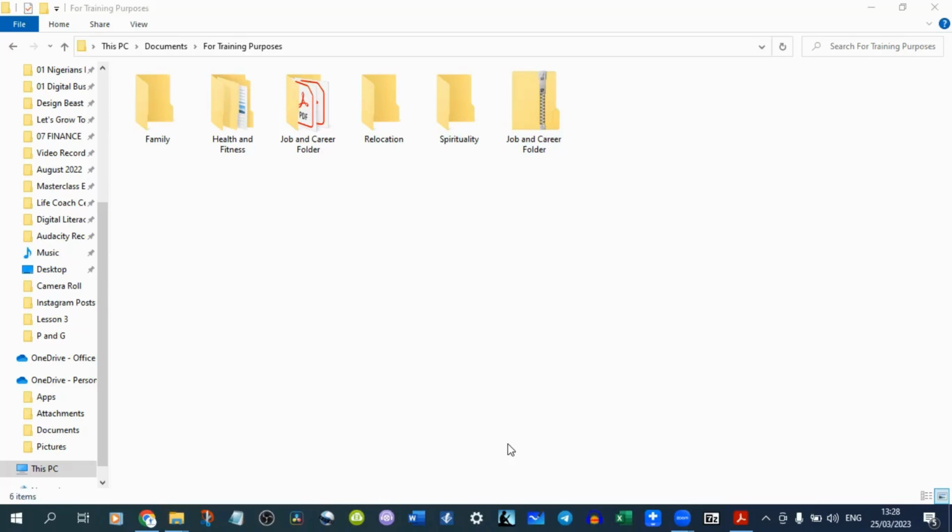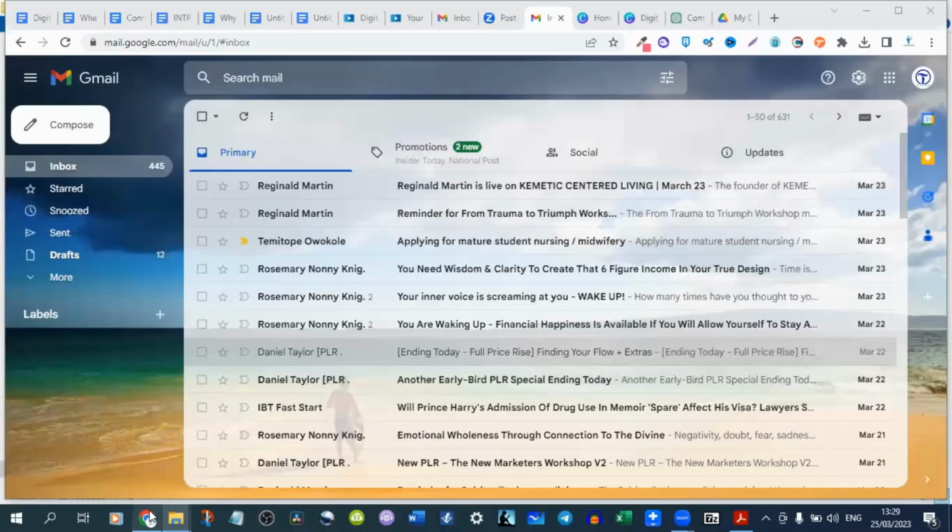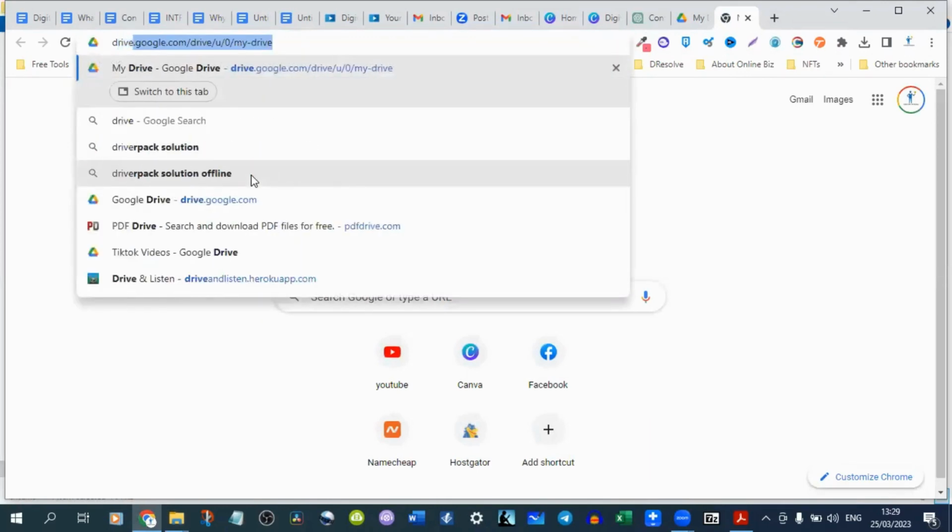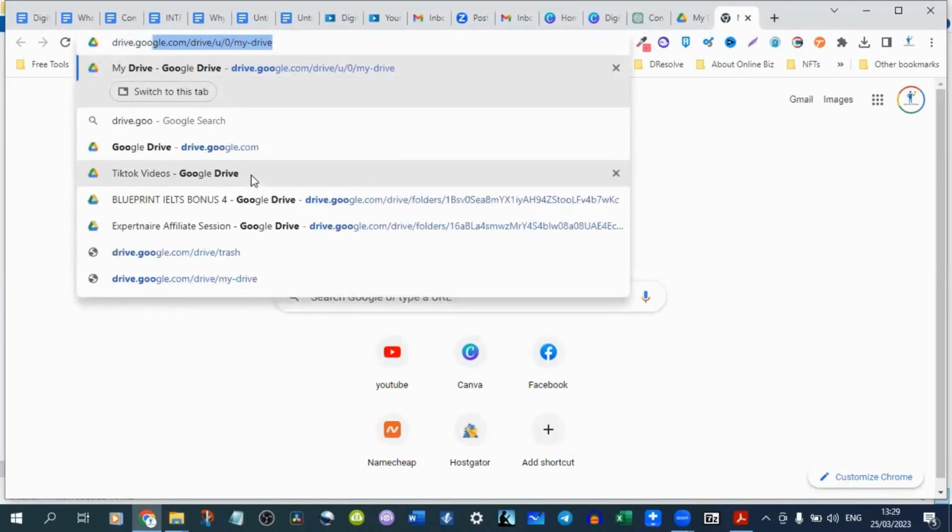Okay. We have zipped this folder. Now we want to send it in a secure way. That is, only our recipients should have access to this folder, job and career folder. What do we do? Simply go to your browser again. In my case, I'm using Chrome. What I need to type is drive.google.com.